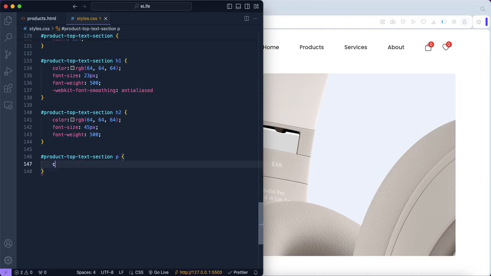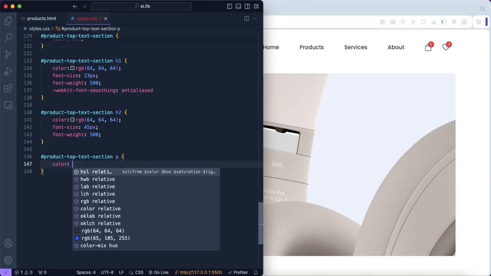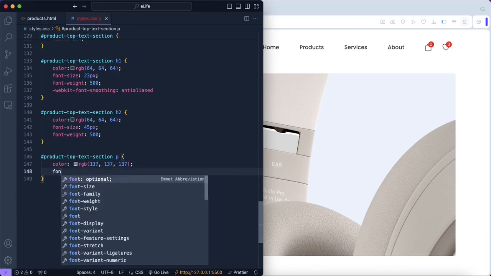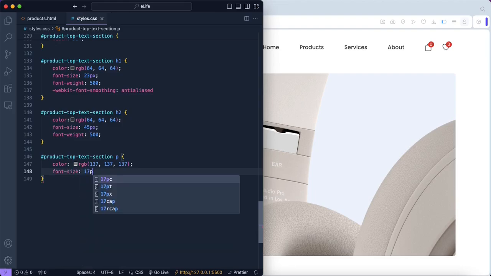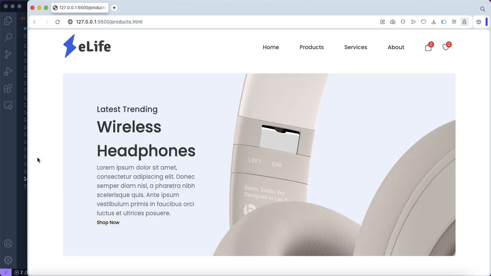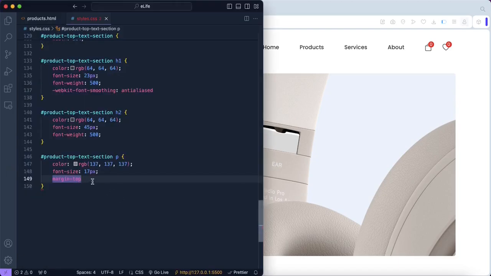And this one will have a different font color. It will be something much lighter than 64. We just wanted to have a sweet, lighter font, something more soft. So we will go with 137. Then we want the font size to be regular, so we'll go with 16 to 17 pixels. And we wanted to have spacing between the heading and the paragraph itself. So we'll set this to about 10 pixels, so not too much.